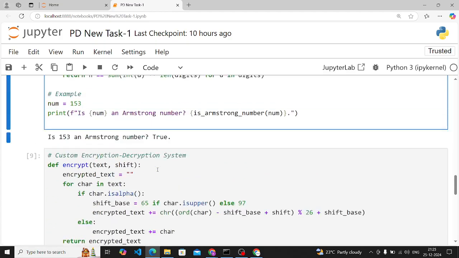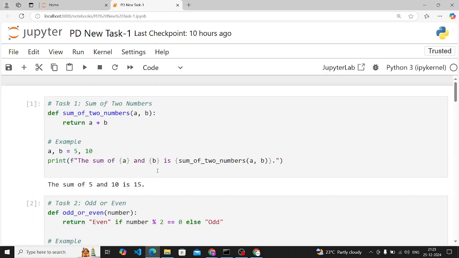So basically this is how you have to do your task one. The first task is the sum of two numbers. You have to add two numbers together using the plus operator to calculate the sum, and return the result.